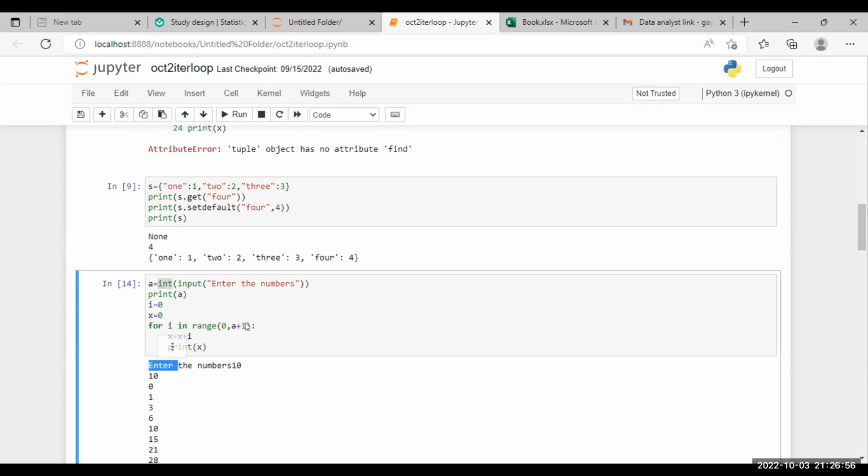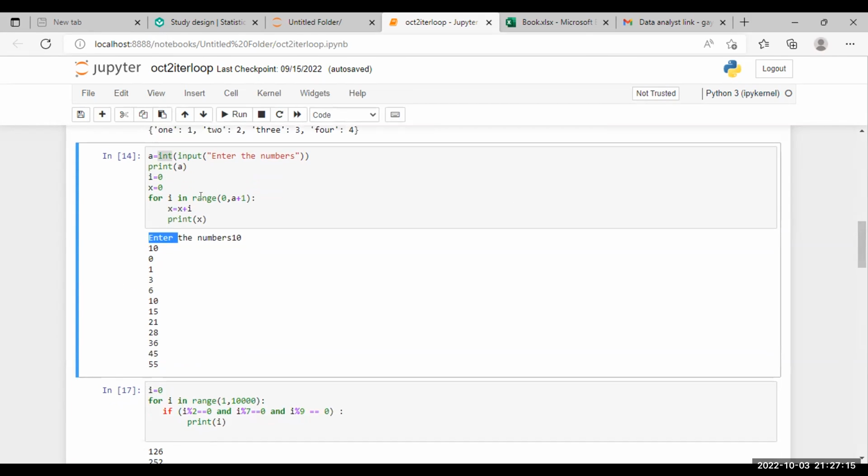Generally, if we give a range, it usually takes only up to minus 1. If the range is 10, it will take only till 9. So I have given a plus 1. I have created a for loop with I ranging from 0 to a plus 1, that is, till 10. I want to loop and do a certain operation, that is, x is equal to x plus I.